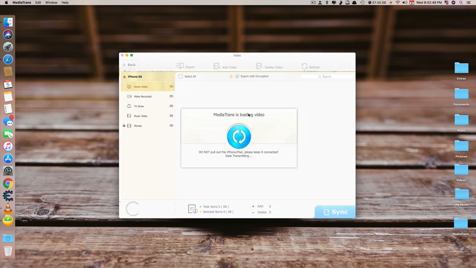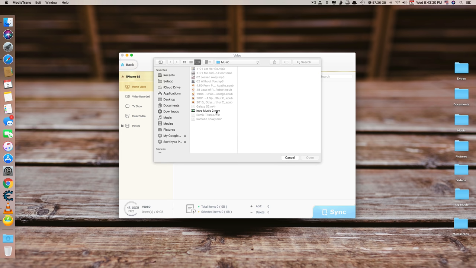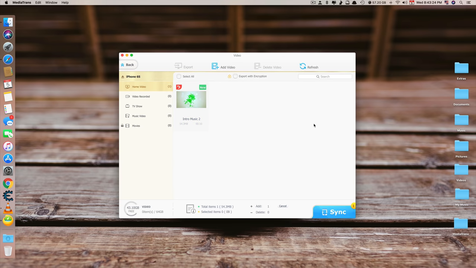You can also transfer videos, same thing. Let's say you want to add video with encryption. When you add, do not add encryption here, just untick it because you don't want to type in the password. But when you export, you can encrypt it if you want to. So let's add some video. I have one here. Click open. Again, always remember to sync.